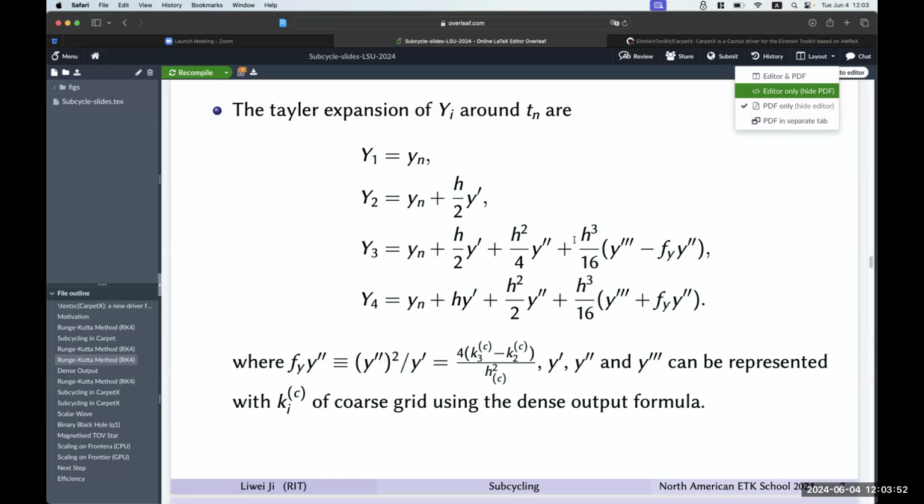Similar question. Can you translate this into Butcher tableau form? Can you express this in terms of the Butcher tableau coefficients? Sorry, I cannot answer that question. Okay. Well, let's talk later, right? Yeah.